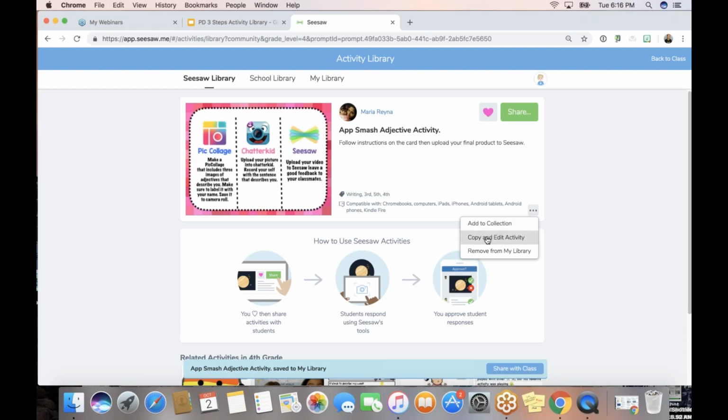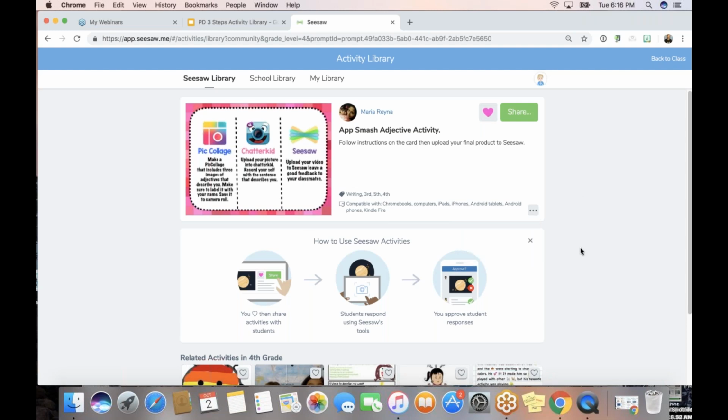So I really want to emphasize that using this heart or like button is really saving it to your library. Now that I'm ready to use it with my students, we're going on to that third topic. We've talked about browsing and saving. Now I want to make sure I get it to my students. And a minute ago, it popped up with the button that said go ahead and share it with your students right away.